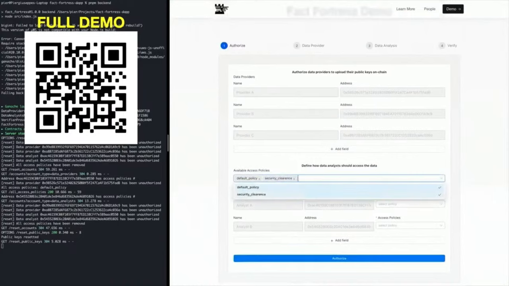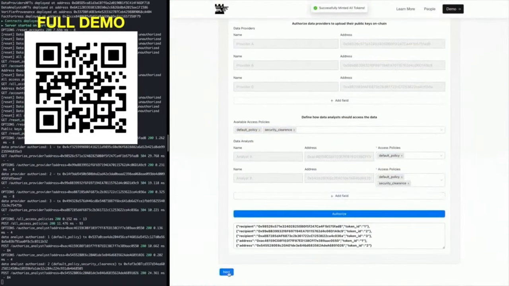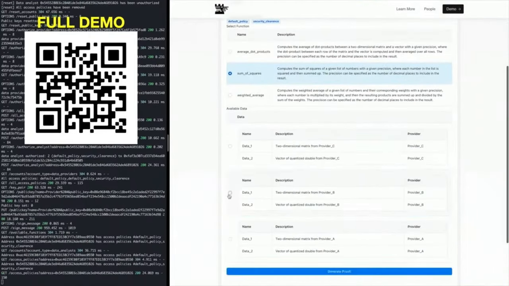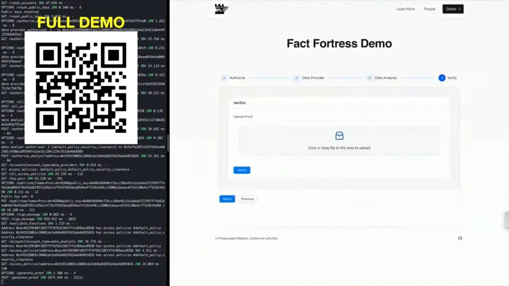In the demo, you can see data access policies being created and assigned to analysts, the data provider defining how the data must be accessed, and analysts submitting computation for chosen functions, receiving proof, which can later be verified on-chain.